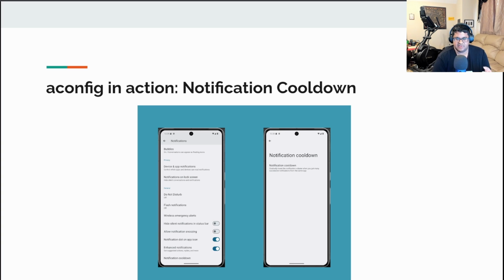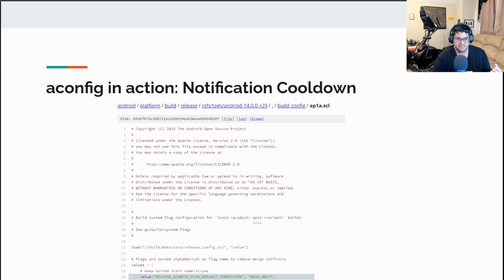In Android 15, there's a new feature called notification cooldown that gradually lowers the notification volume when you get many successive notifications from the same app. And I have here some screenshots of this feature from the Android 15 DP1 release. The thing about this feature is that it's already also in Android 14 QPR2, but the aconfig flag for it is disabled at build time for the QPR releases.